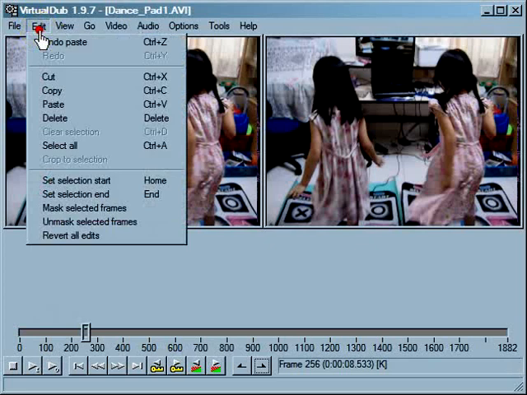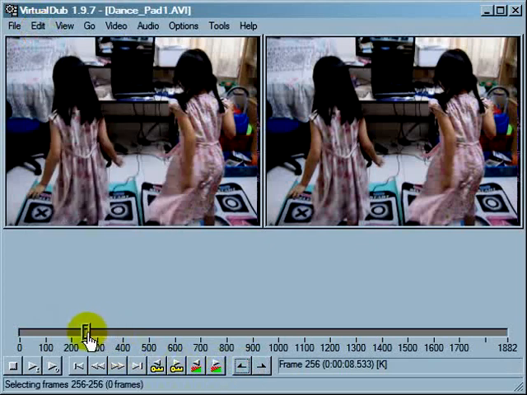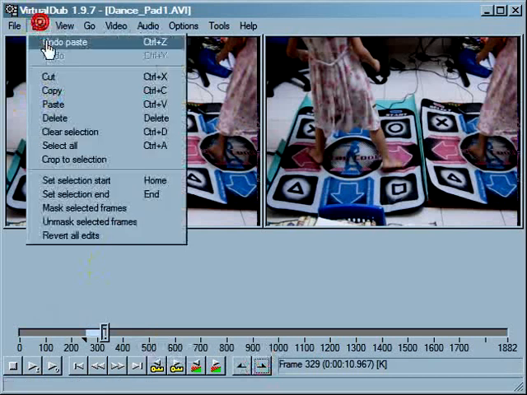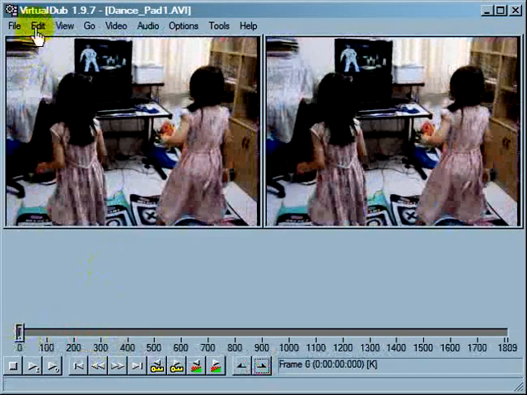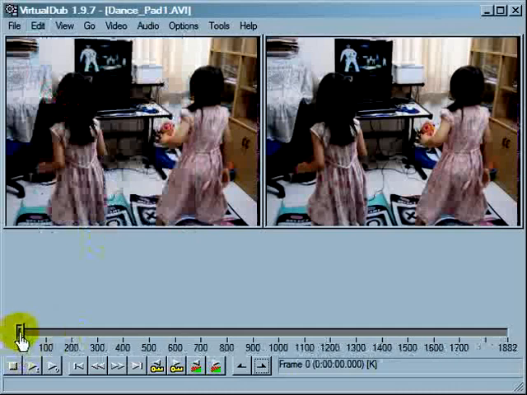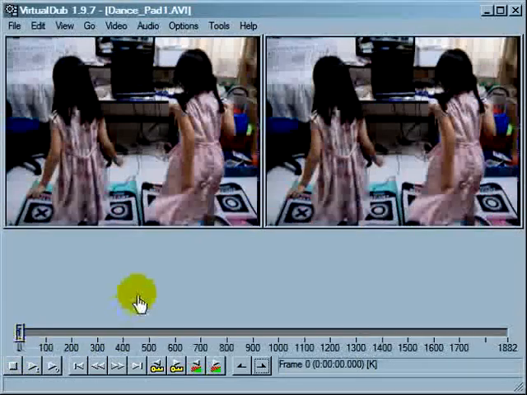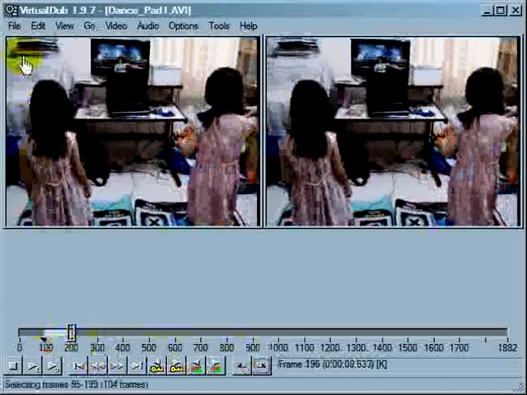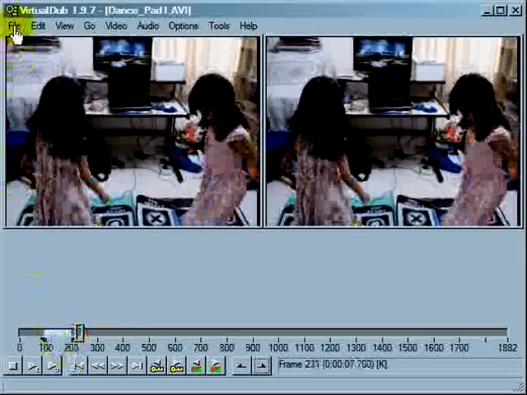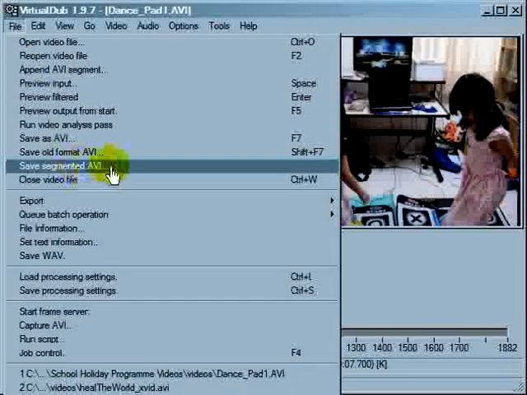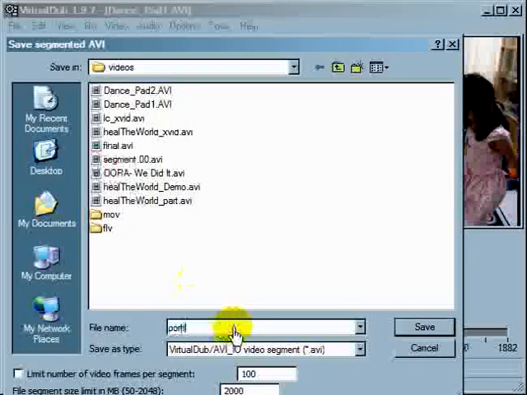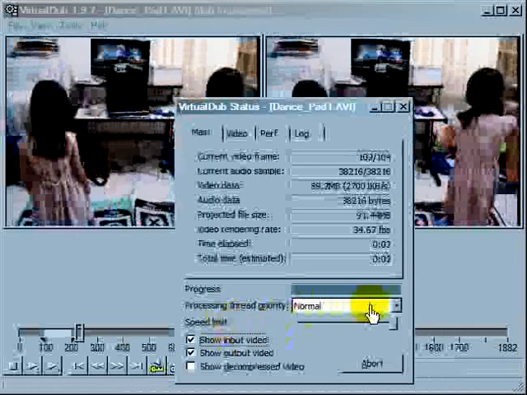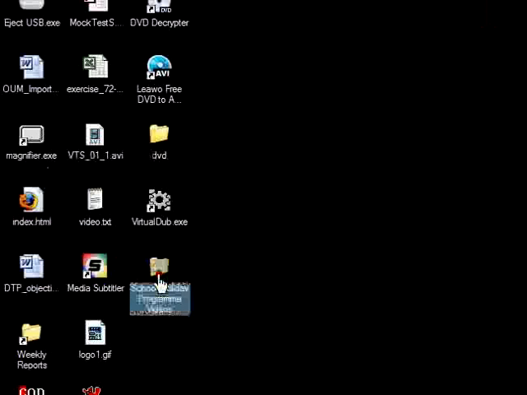So if I want to cut this part, I can first of all select the start and then select the end. Okay, and now I can cut that, and I can move to the front and paste it in. So this is a real mess. Okay, so basically you can do cut and paste, and let's select another section here. So there's a certain part of the video where I can just save the segmented AVI, so that part that I selected will be saved as a very small AVI. Let's call it portion, and there you go. Just a few seconds of video, and let's try that out.